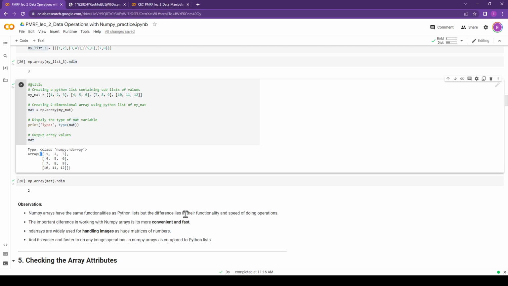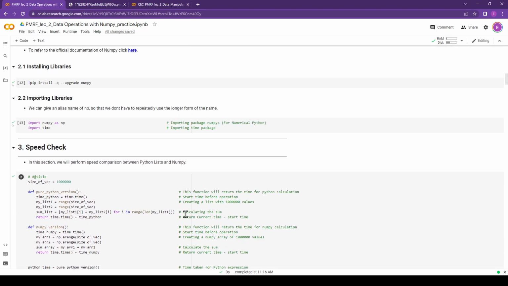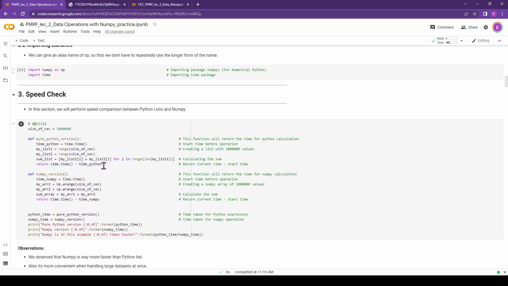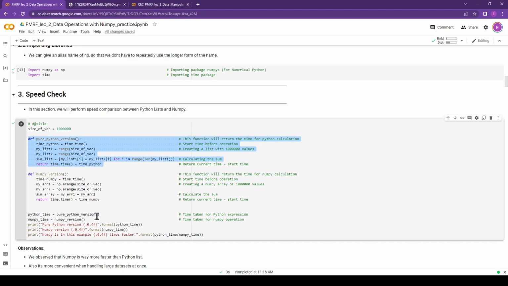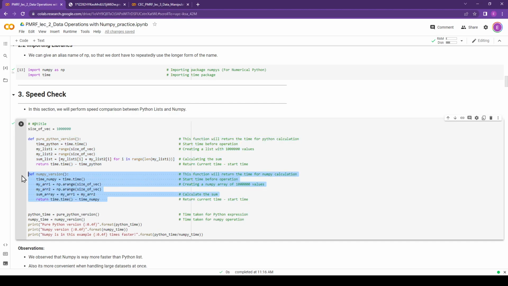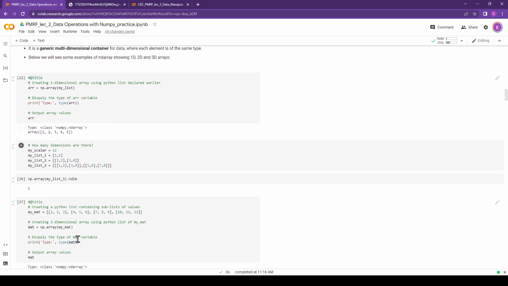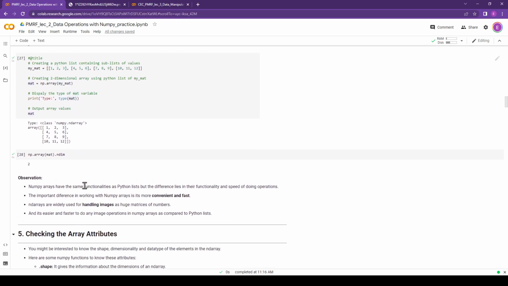So about the speed, we have seen a program earlier like the speed check, when we were using just the Python list for an operation, and when we were using numpy for the operation. So this was done last class. Here we found that the numpy version runs very much faster than the pure Python list version. So that is one of the things we can observe from it.